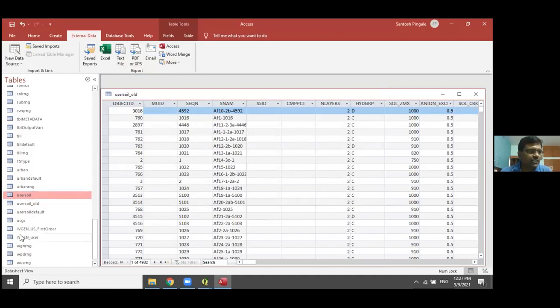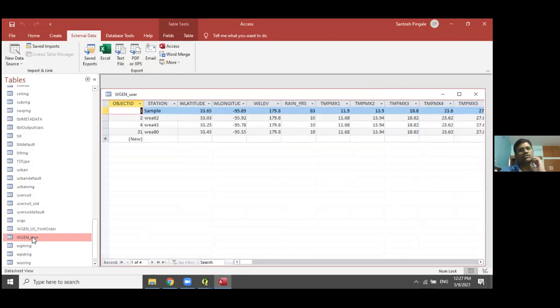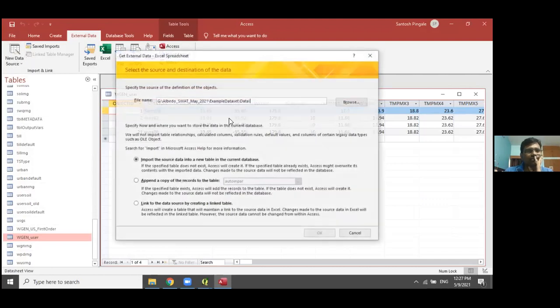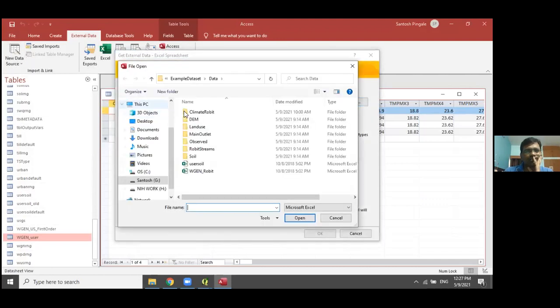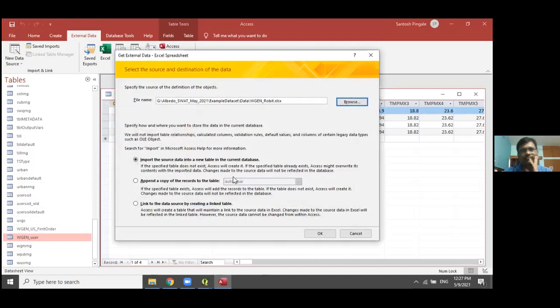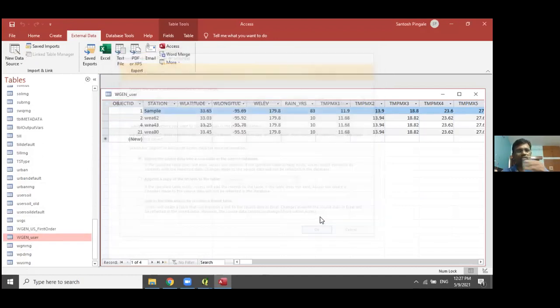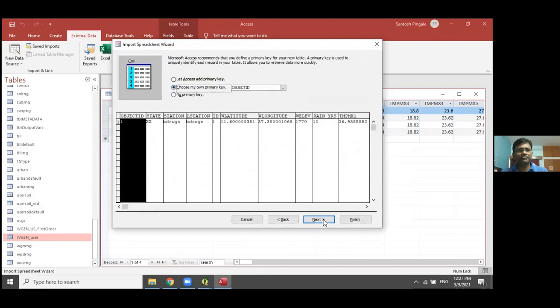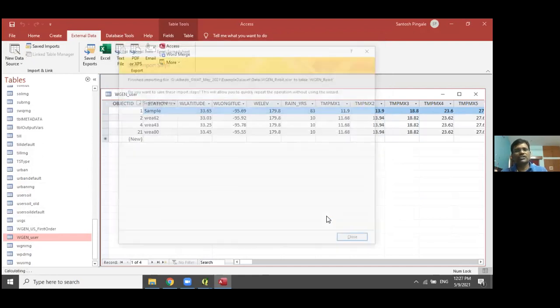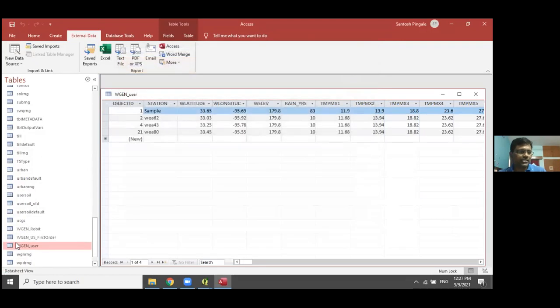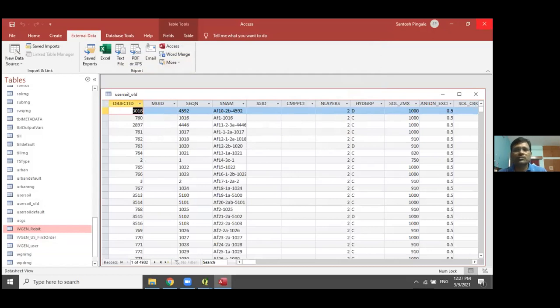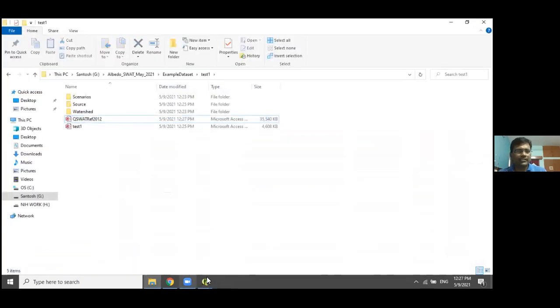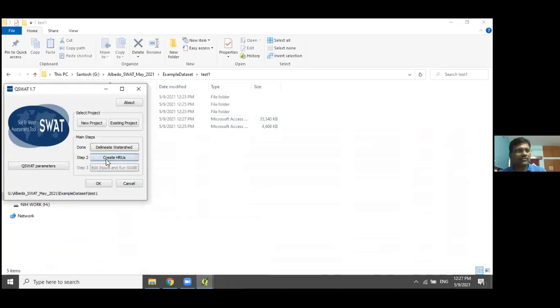Then the next one is the wgen. So for wgen, you can again import. So this is now for the wgen. So let us say this one, everything is there now. Now I'll just close this file. And now we will start with the creation of the HRUs.